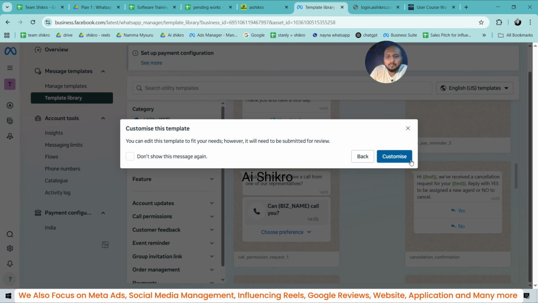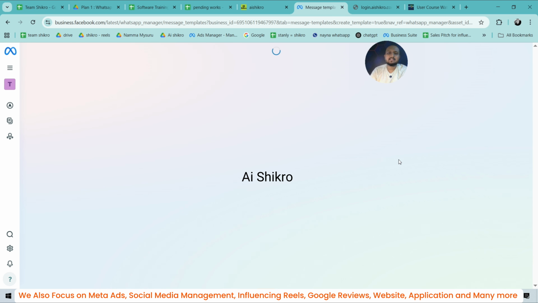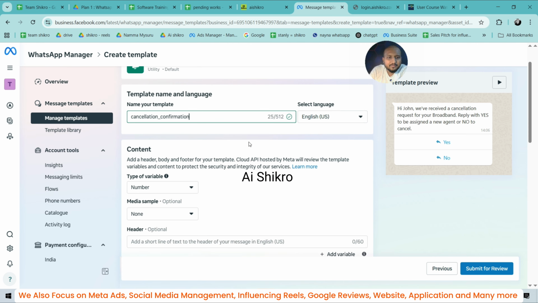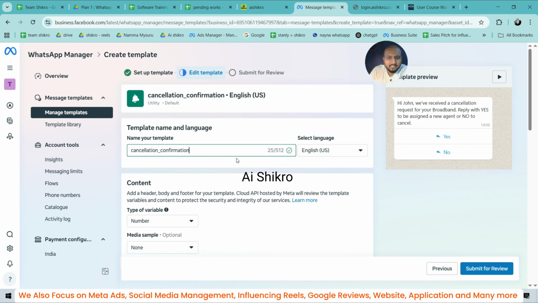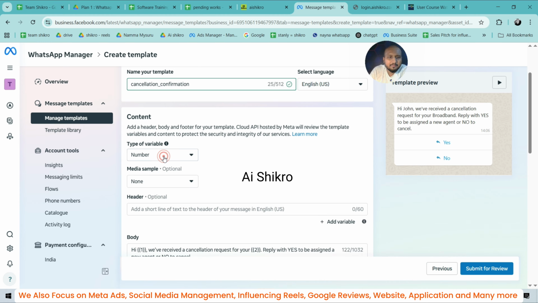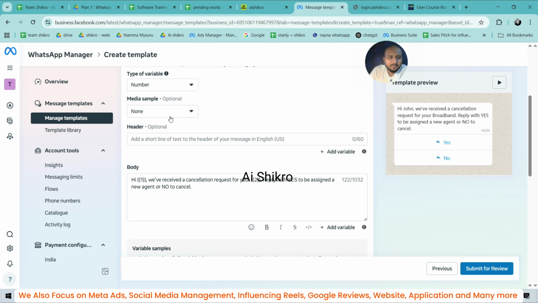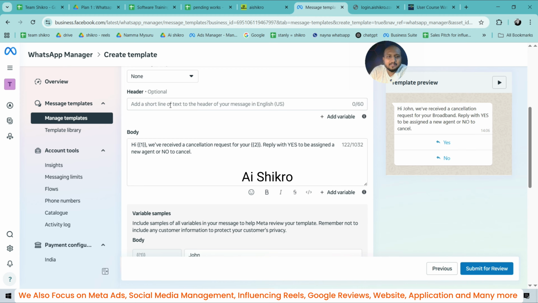However, it will be submitted for review. You can just click on submit, customize. So from there only, in manage library, you can see the templates and click on customize. Here you can add what you want to add, like what is the name, and then the type of variable, it is like number or else media. If you want to add any photo, it is optional.